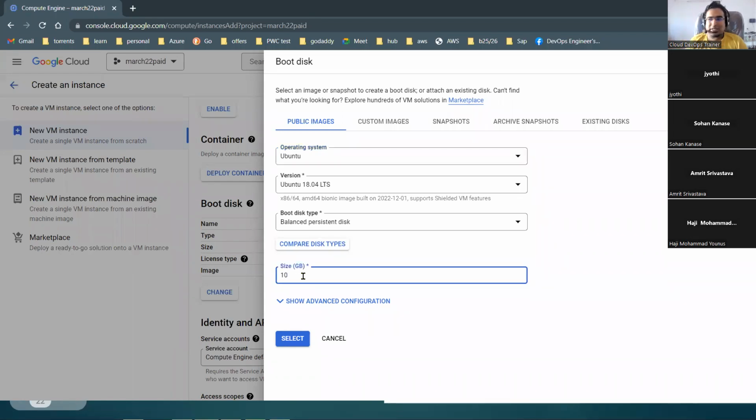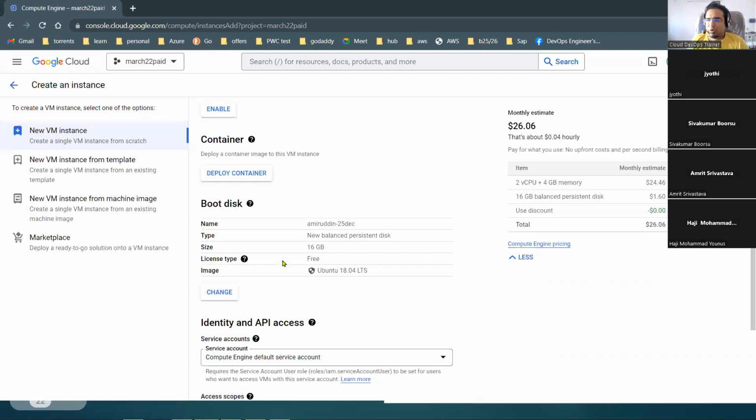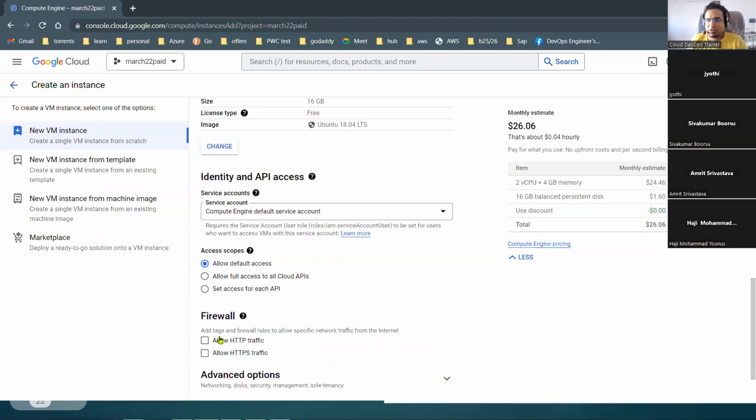I'm taking a 10 GB size. Do you want to choose any other number? Guys, give me any number. Please unmute and tell me the number. I will take that size. 16 GB. I heard 16. I took the number 16. It means 16 GB is the size of the C drive. 16 GB, Amruddin, with the Ubuntu operating system. This is what we have to do.